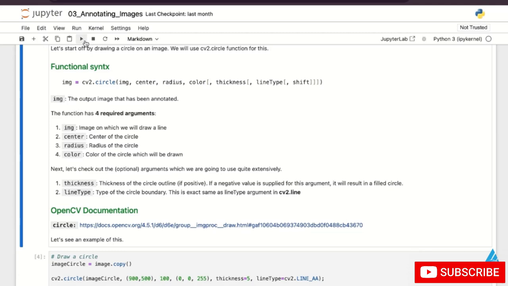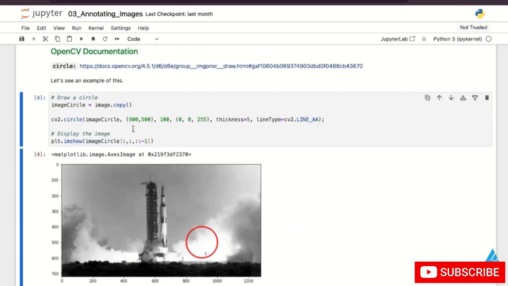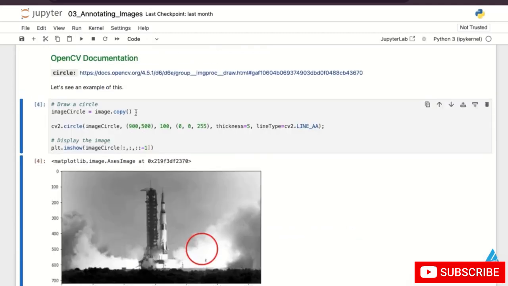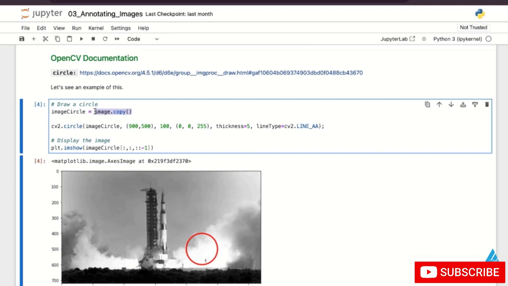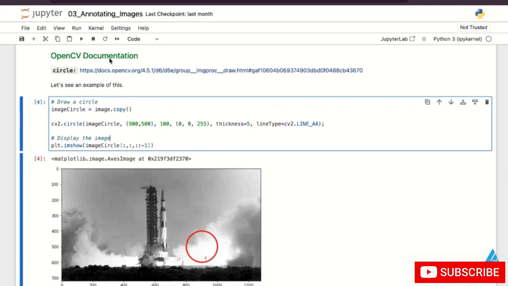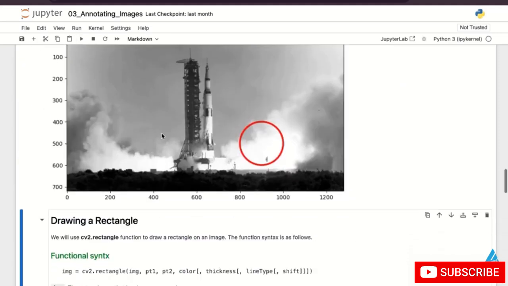So let's try this again. Here we created another copy of the image, and I've stored it in image circle. Then we now use our circle method where we have image circle, which is the image. Then we have 900, 500. That's row 900 and column 500. Then we have a radius of 100, a color of red and a thickness of 5. So if we run this, we have something like this.